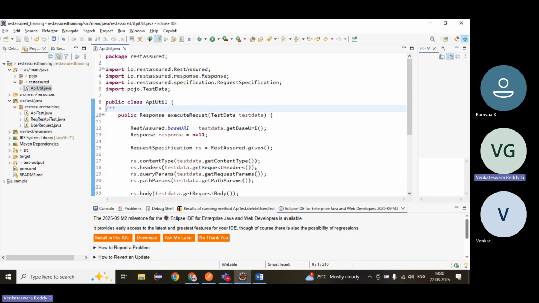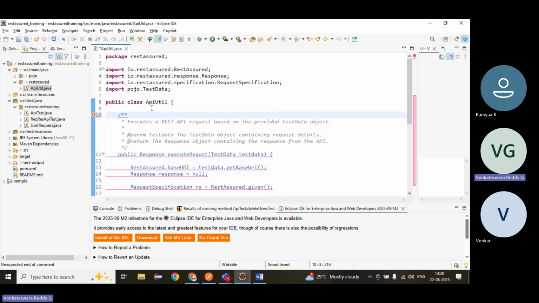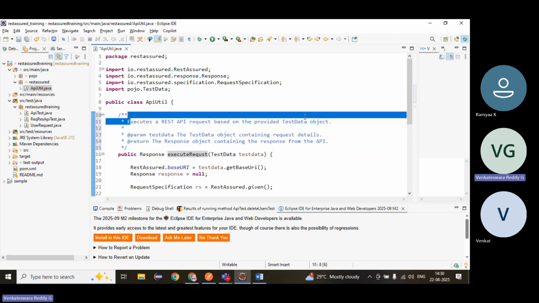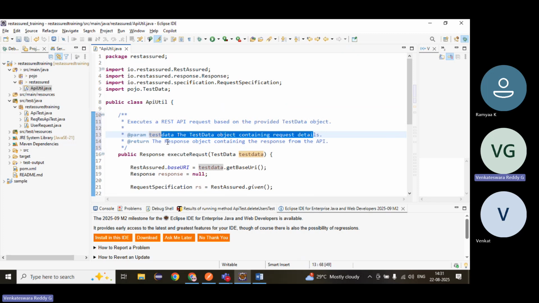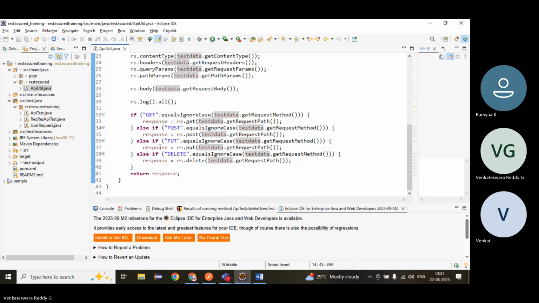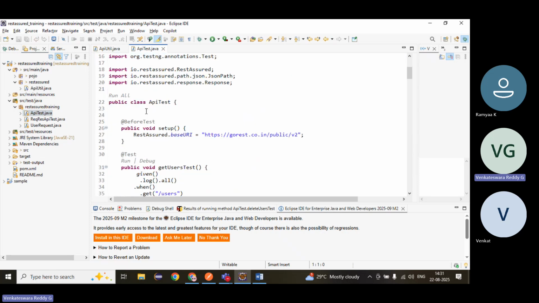Okay, fine. Now each method when you are writing, it's better to have documentation. Documentation of the method, what it will do. Execute a REST API request based on the provided test data. It has a parameter test data. It will return the response. Okay, then once it is done, now come to our API test.